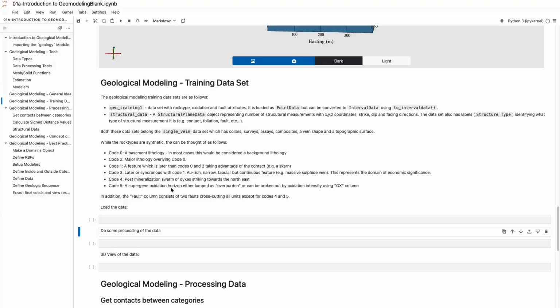Then we also have structural data. This is loaded as a pandas data frame and can be converted to structural plane data pretty easily. It consists of XYZ coordinates, strike, dip, and facing directions. The facing direction is basically an orientation, dictating which side is inside and which side is outside of that structural measurement. The dataset also has a labeled structural type, identifying what type of structural measurement we're looking at, whether it be a contact, a foliation, a fault, or anything like that.